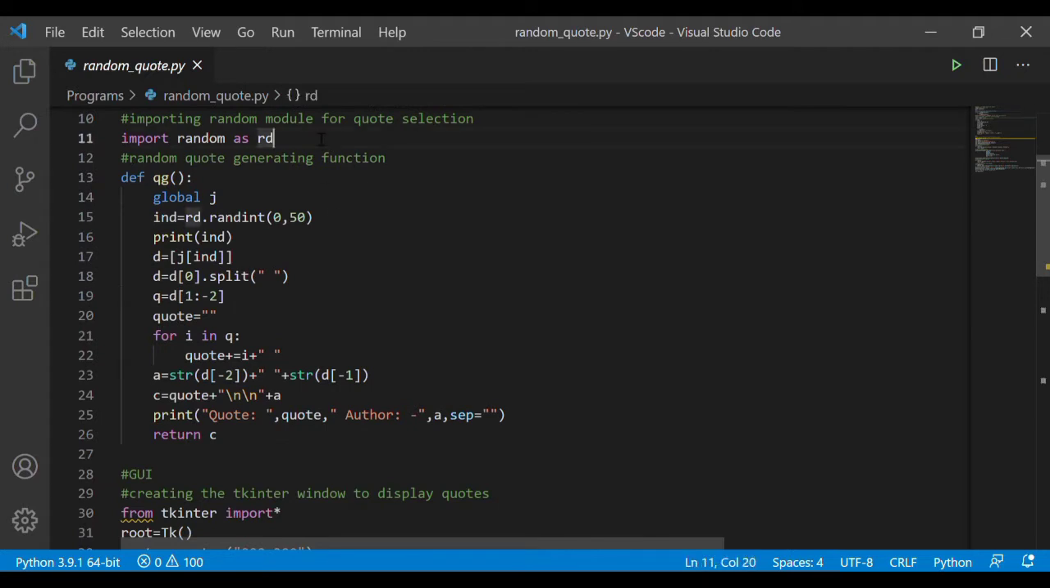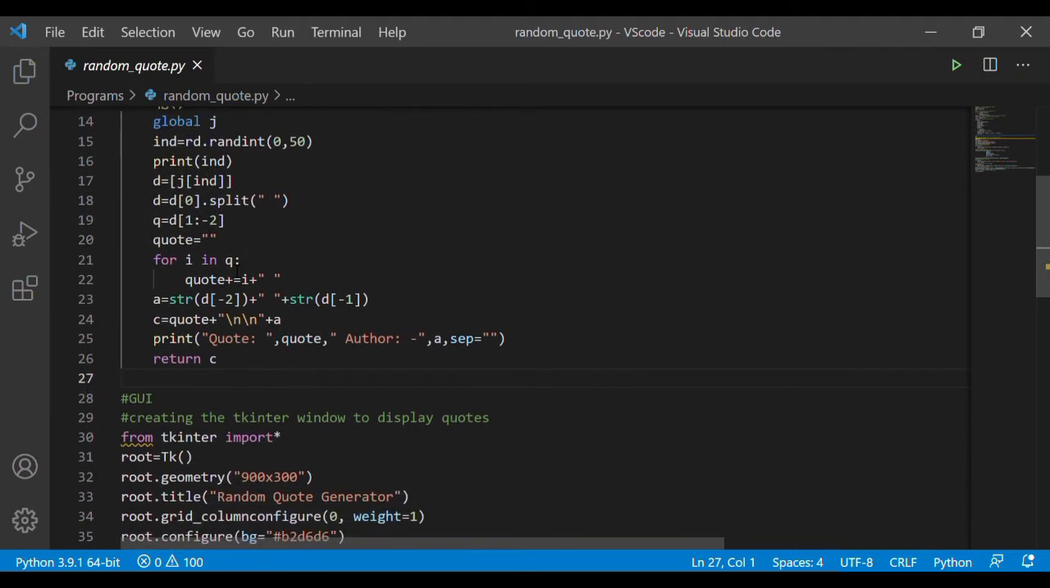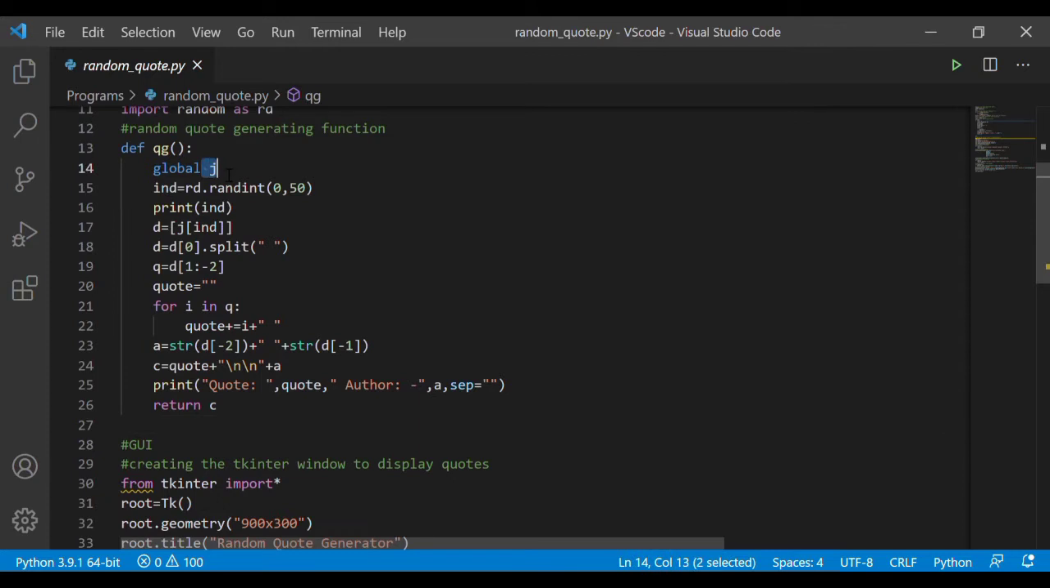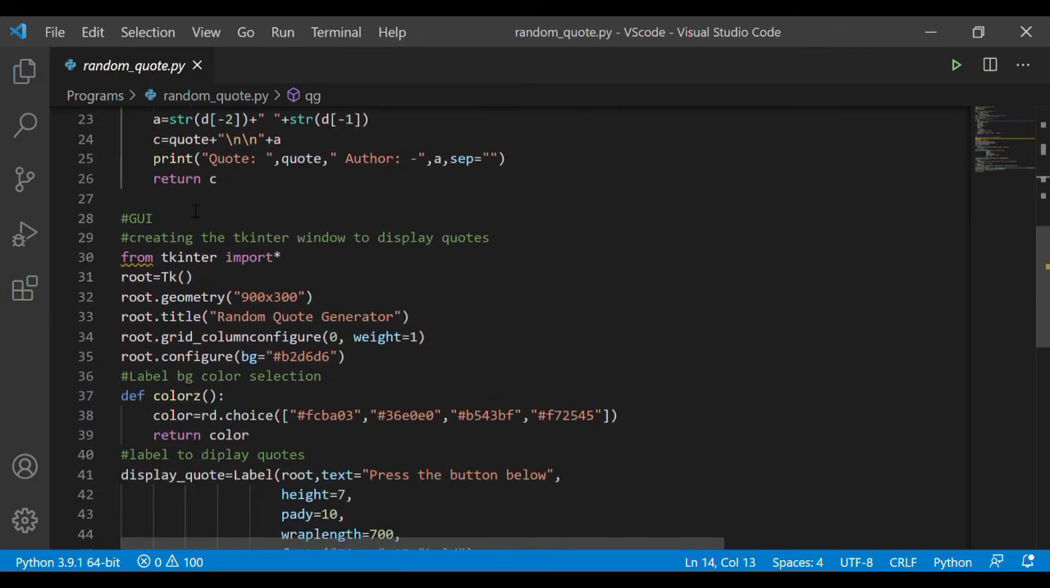Now we will be using the random module, and we have a function called QG, which is a user defined function. In this function we are generating a random code from the list that we had appended, and then the QG function also splits the code into quote and author so that it is presented in a better way.